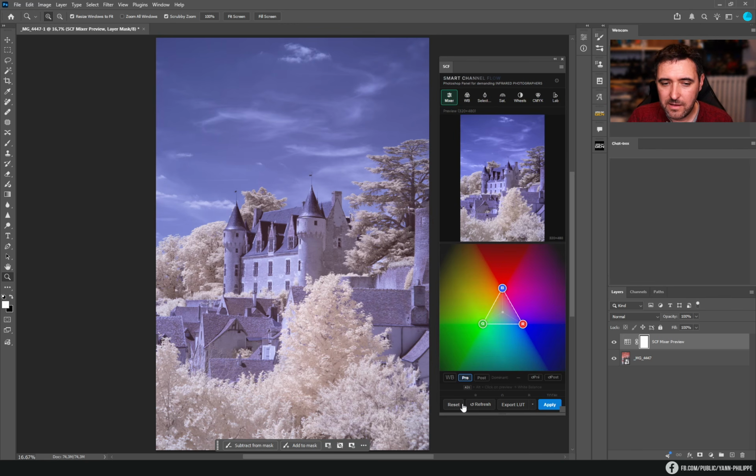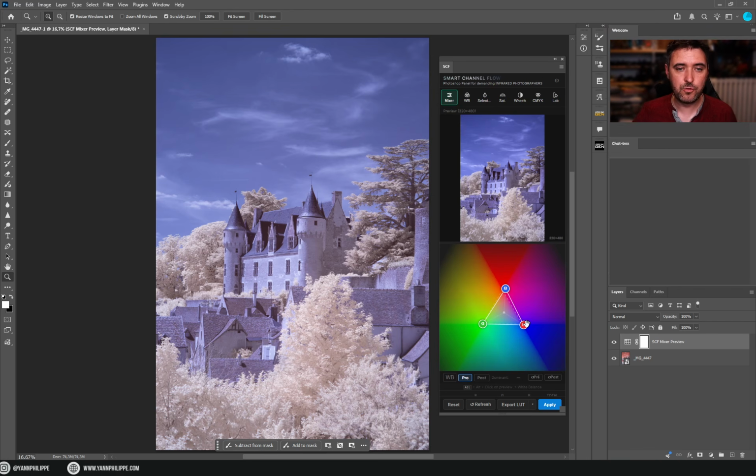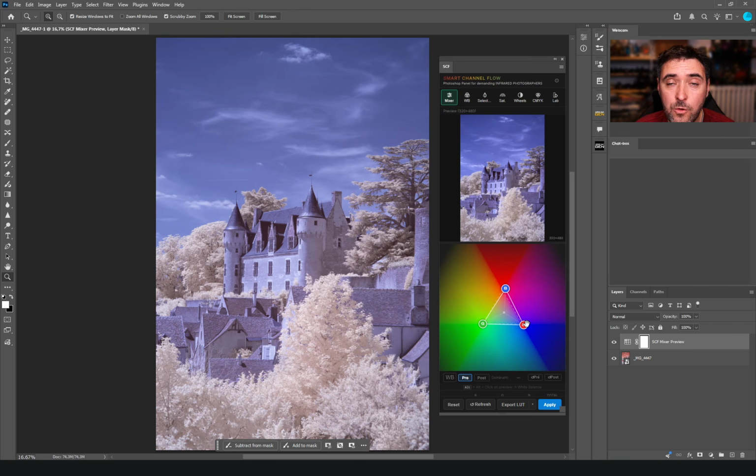Let's do it again. I will reset and do it again. See how quick it can be, in fact. What was interesting for me to do with this kind of tool is that now you can really explore new renditions of your own image. For example, if you want to boost the saturation, if you want to play with the green channel, etc., you can do it in a very straightforward way.